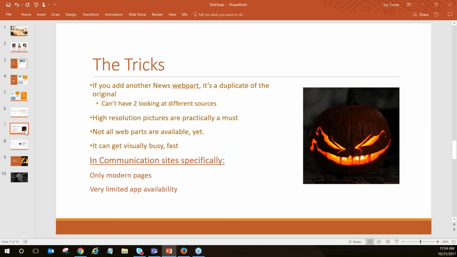So we've talked a lot about the treats. We've mentioned some tricks. Just to recap on the tricks here, my number one pet peeve, honestly, is not being able to have more than one news web part. But that's not necessarily a big deal. You can do a highlighted content web part and get it to look at pages and documents. There are workarounds.